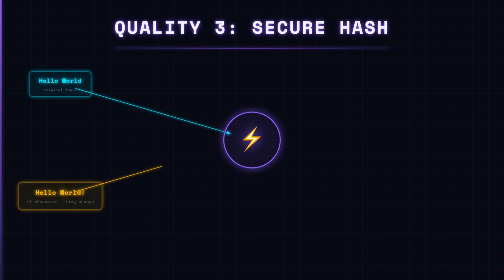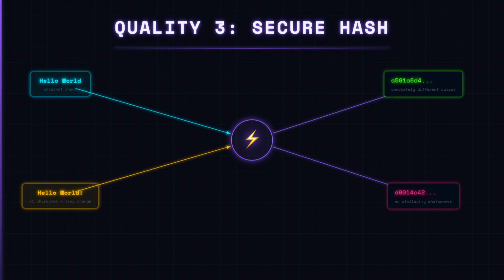Finally, a hash function needs to be secure. It is extremely difficult, if not impossible, to determine the input based on the hash value, and the slightest change to the input should generate a hugely different hash. This is called the avalanche effect.